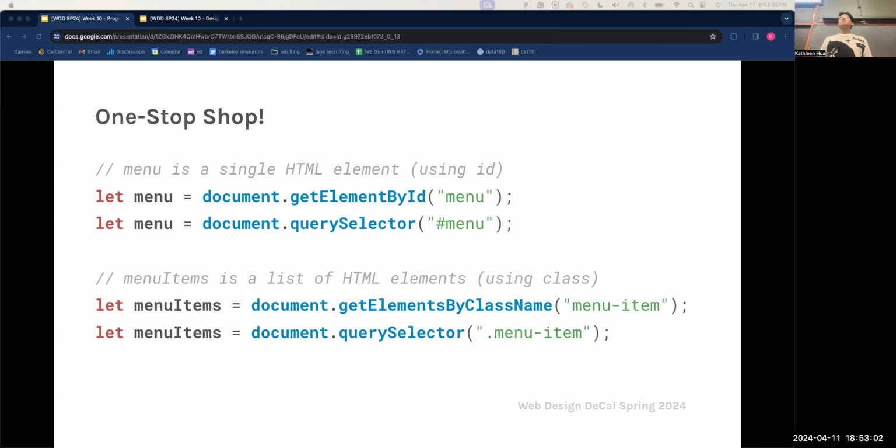ID is always going to be used when you have a single element, so it will only ever return a single instance. But if we have many items that are within a class, then we can use getElementsByClassName to return us a list of all the HTML elements, or query selector. I believe you have to include query selector all when you want a list of all the menu items.